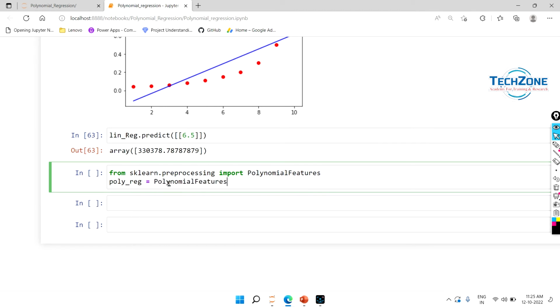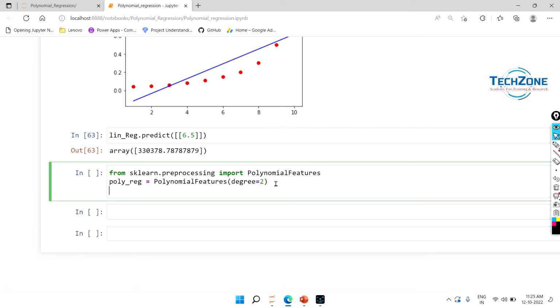All right, and degree, let us take it as 2. First let us take degree as 2, and we'll draw the graph and check. We can change this degree, we can give degree as 3, 4, 5, anything we like. Later on we'll change this value. Now x polynomial values, poly_reg.